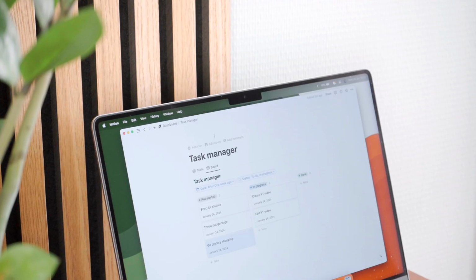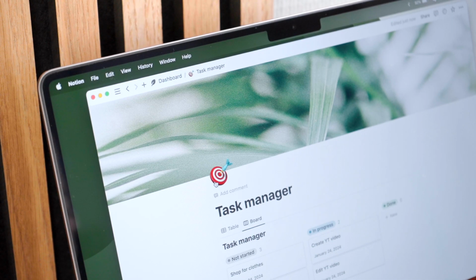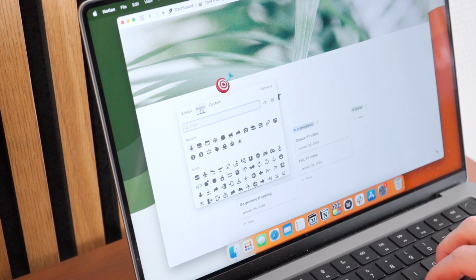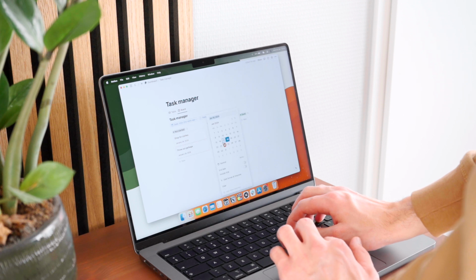However, we can make it a little more aesthetic by doing 2 things. First, we can add a cover to it. I personally love to use a plants cover from Unsplash. And secondly, we can add an icon to the page. I always use Notion's own icons here, but you could also use an emoji, for example. And now you should be able to get to work in Notion.